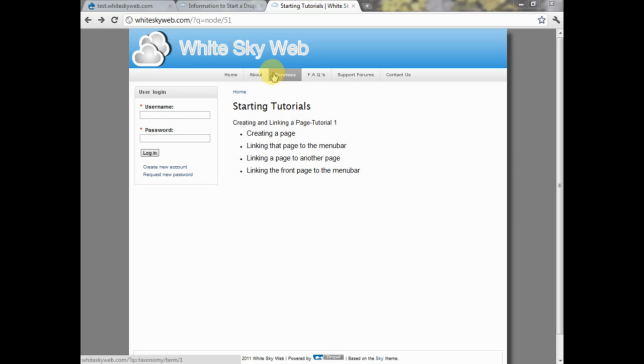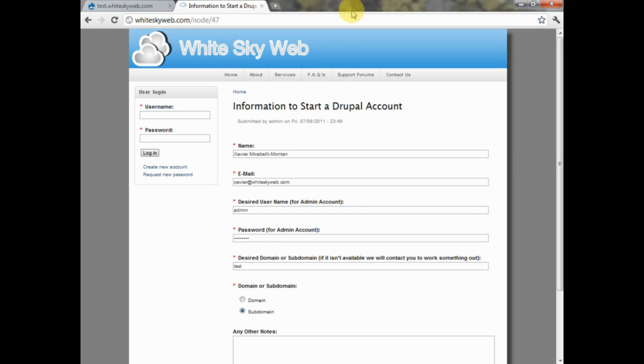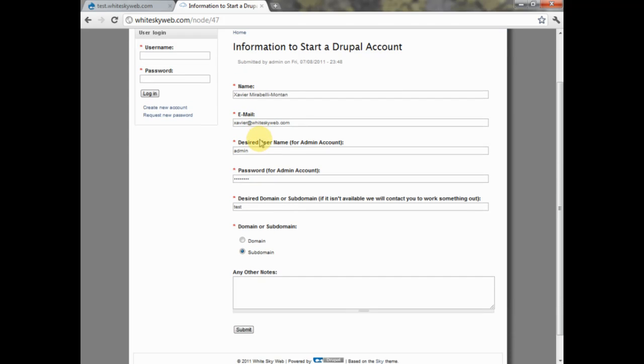After you go up here to your little services section on White Sky Web and select your plan for your Drupal account, you'll go through PayPal, and then after that you will have this right here, information to start a Drupal account. Right here is the information that we have entered in for a test Drupal account. After you've entered in this information, you'll click submit, and within 48 hours you will have a confirmation email saying that your Drupal account has been set up.